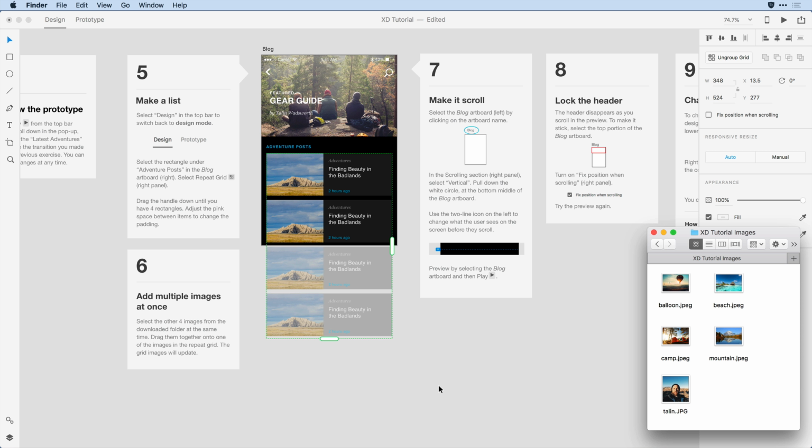If you're following along with me, you're going to want to locate your XD Tutorial Images folder and make sure that you have your Repeat Grid region selected here on the design canvas. In that XD Tutorial Images folder, I want to select everything but the Talon image. I've already used that one.